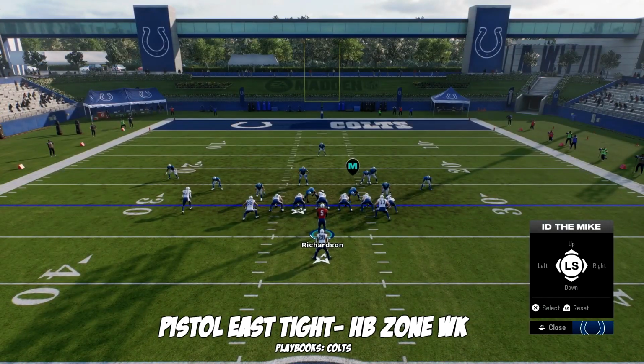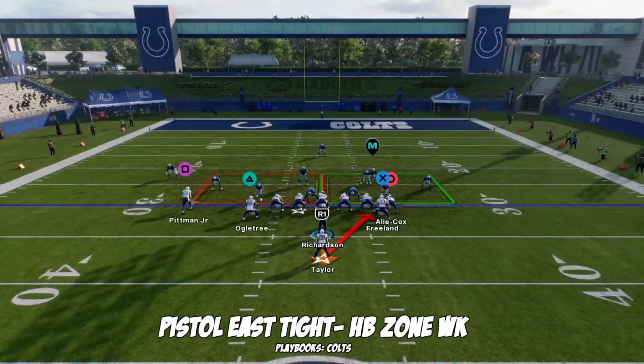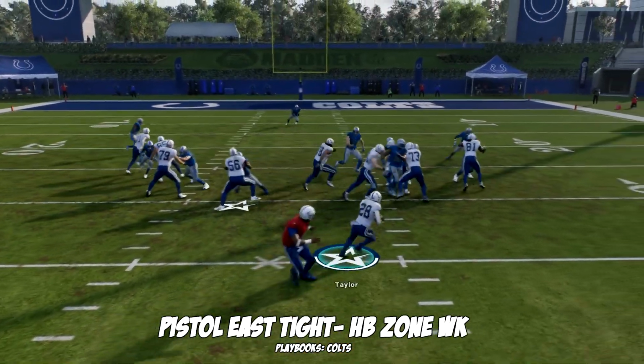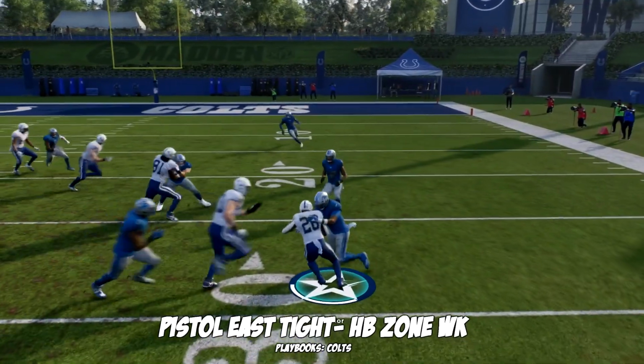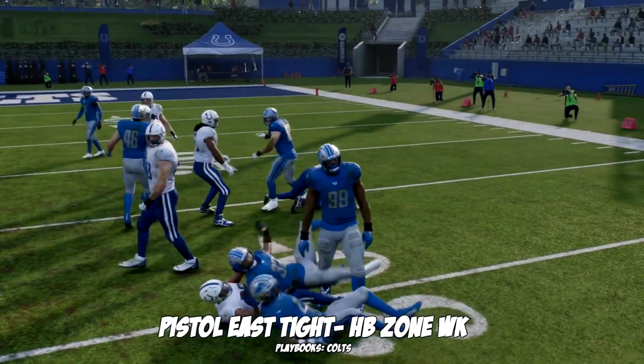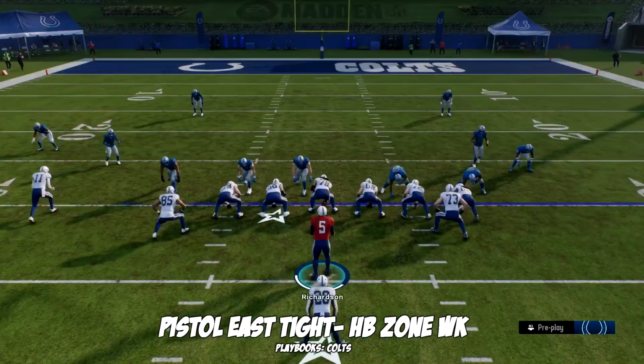We'll ID this guy right here. Safety that came down in the box. Make sure the play is flipped. Get it to the outside. Make a move on you. Okay, we didn't get a good move, but as you see, we're getting a lot of yards.